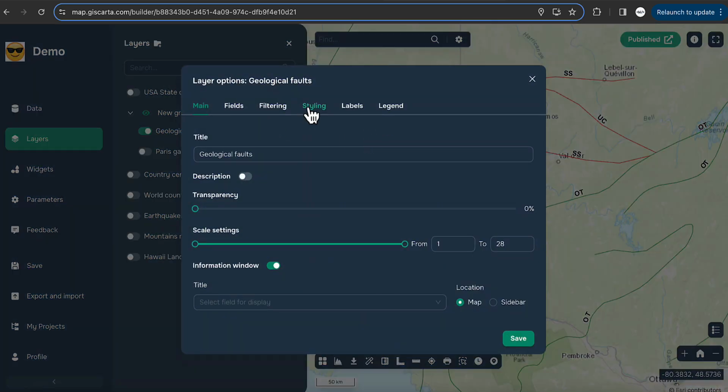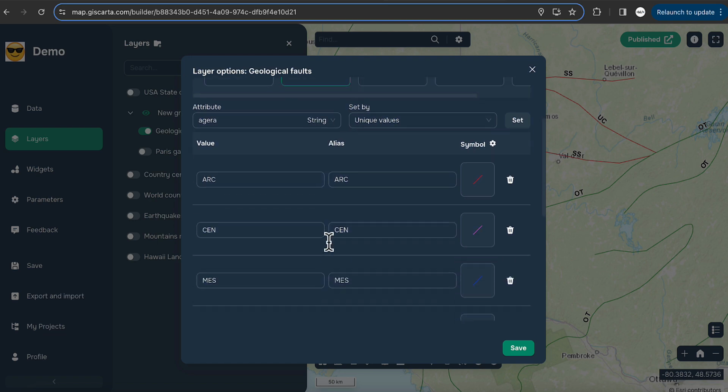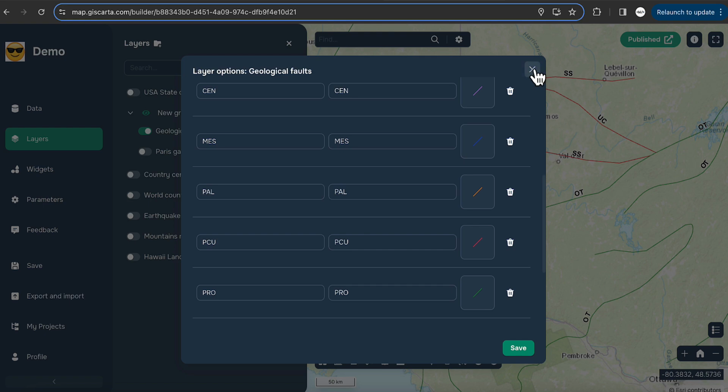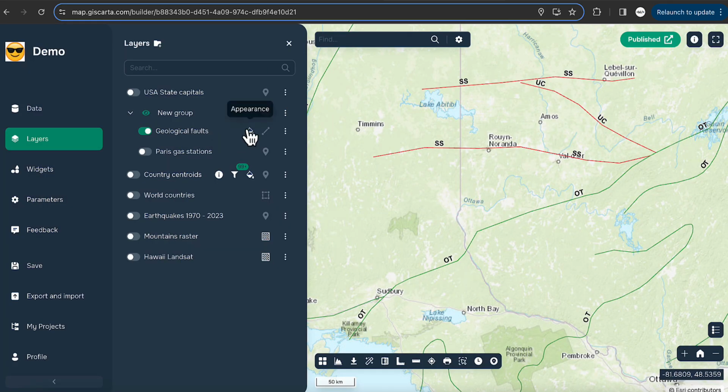Okay, then line layers. Of course line layers are not points, and they can be styled by single symbol and symbol by attribute. So for this layer we see the color depends on an attribute. And other things are the same.